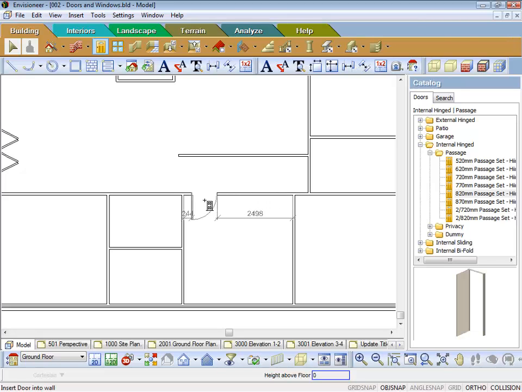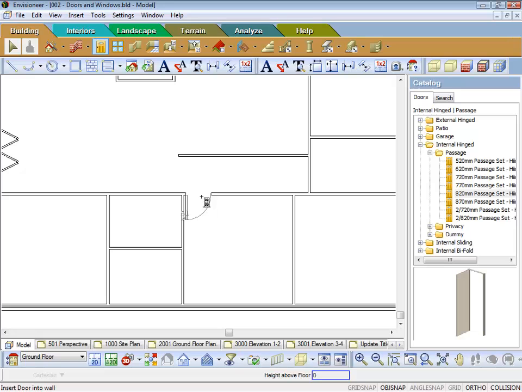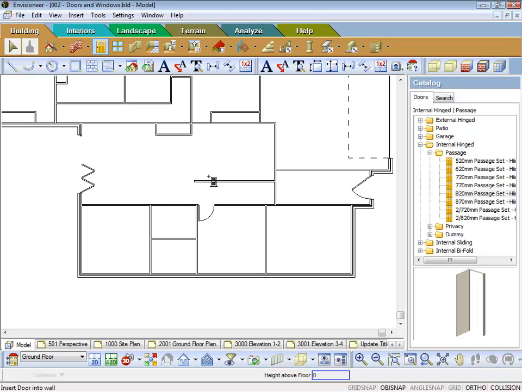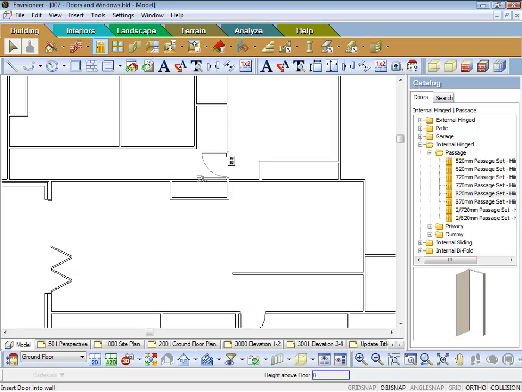So rather than just do it freehand, if you use your right mouse button again, you've got the enter insertion offset. Now I can type in 50 for 50 millimeters, and it will then find that point of the wall. Okay, so I want a passage set there. I basically want a passage set over here into this bedroom. See, so it rotates around to meet the wall.